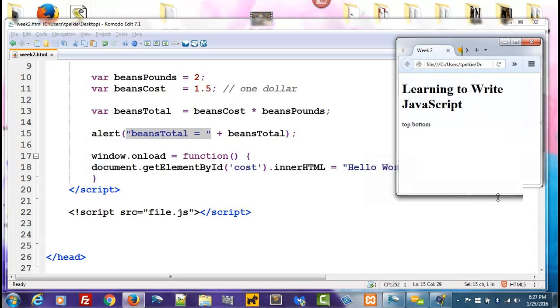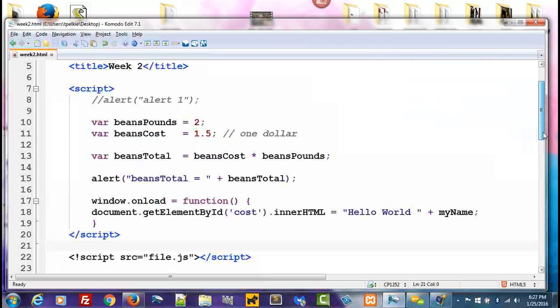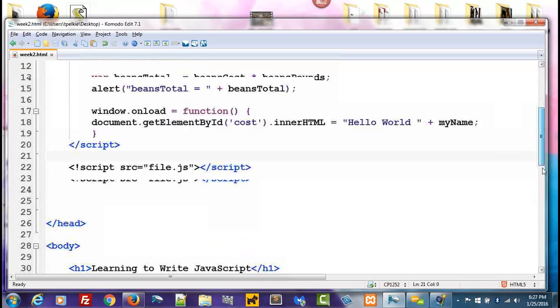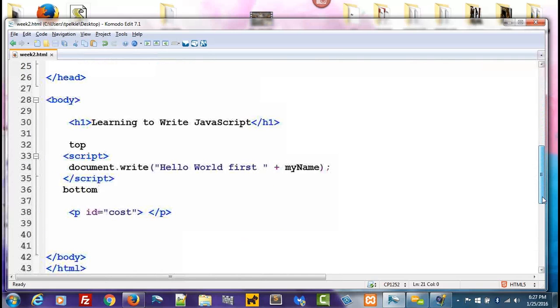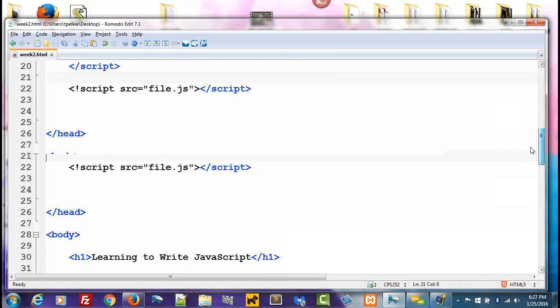And I don't know what happened. That's kind of interesting. I don't know what happened to the rest of the code here. All right, there's beans pounds. There's my script. All right, there's my alert. There's $1. Okay. Why am I not even seeing this? Oh, because I erased my name. Did I erase my name? Yeah. Okay. All right.